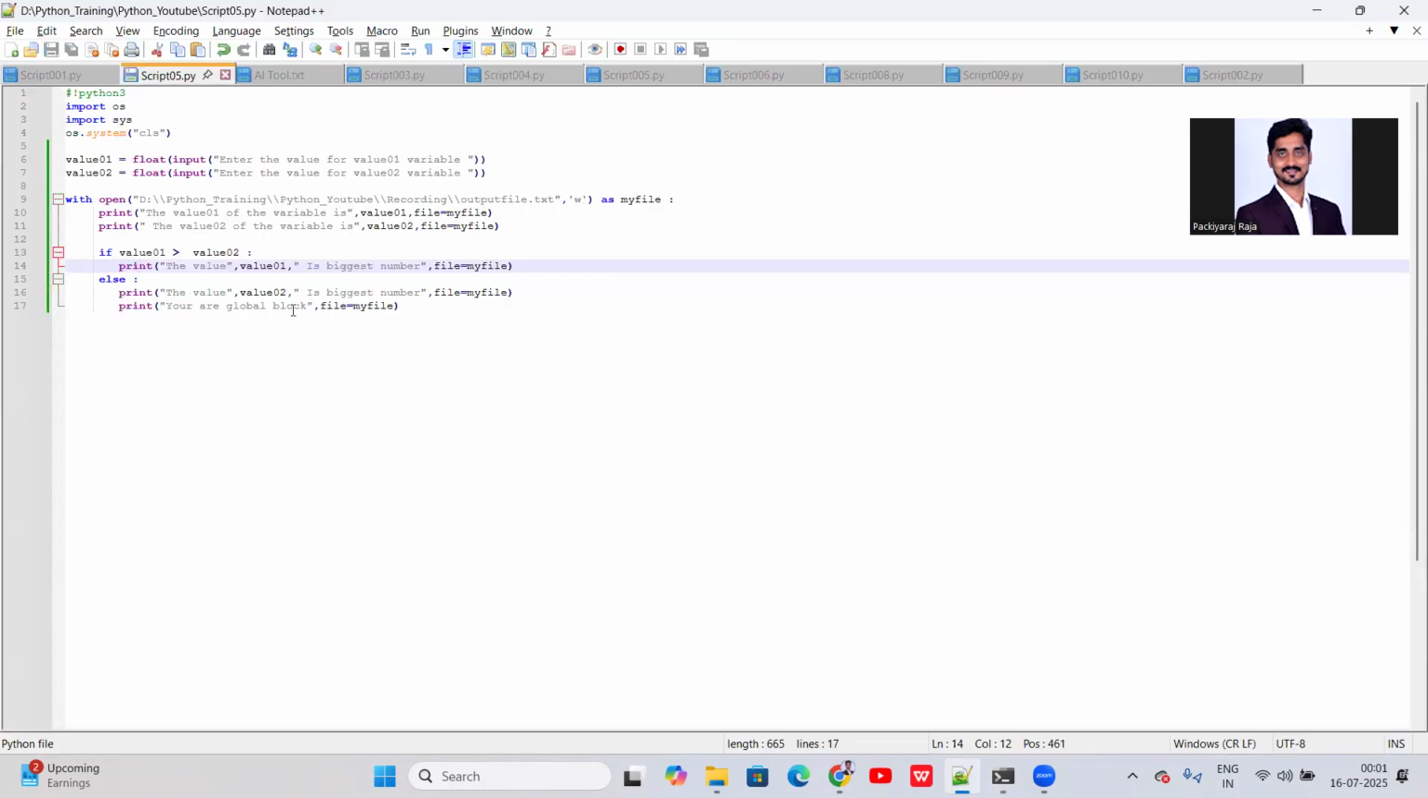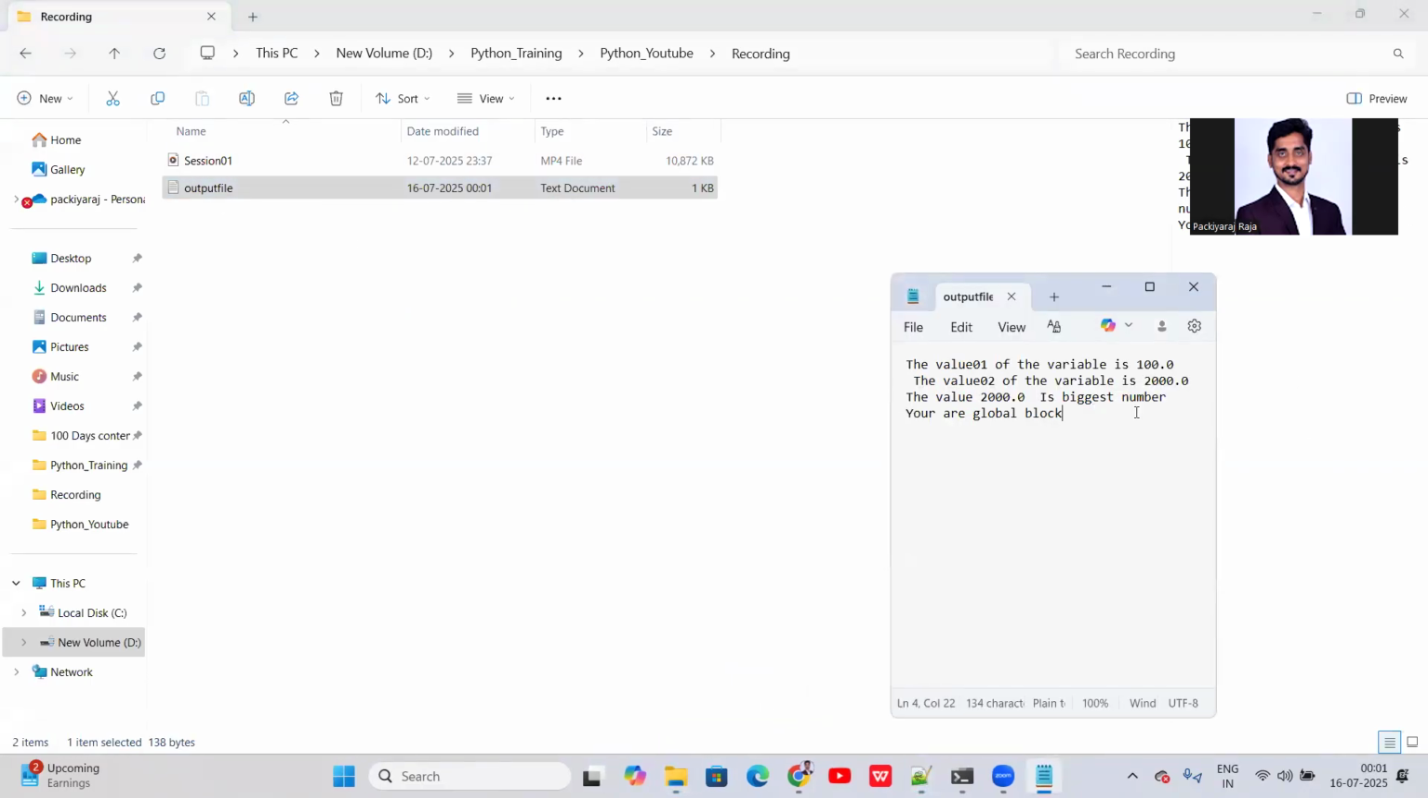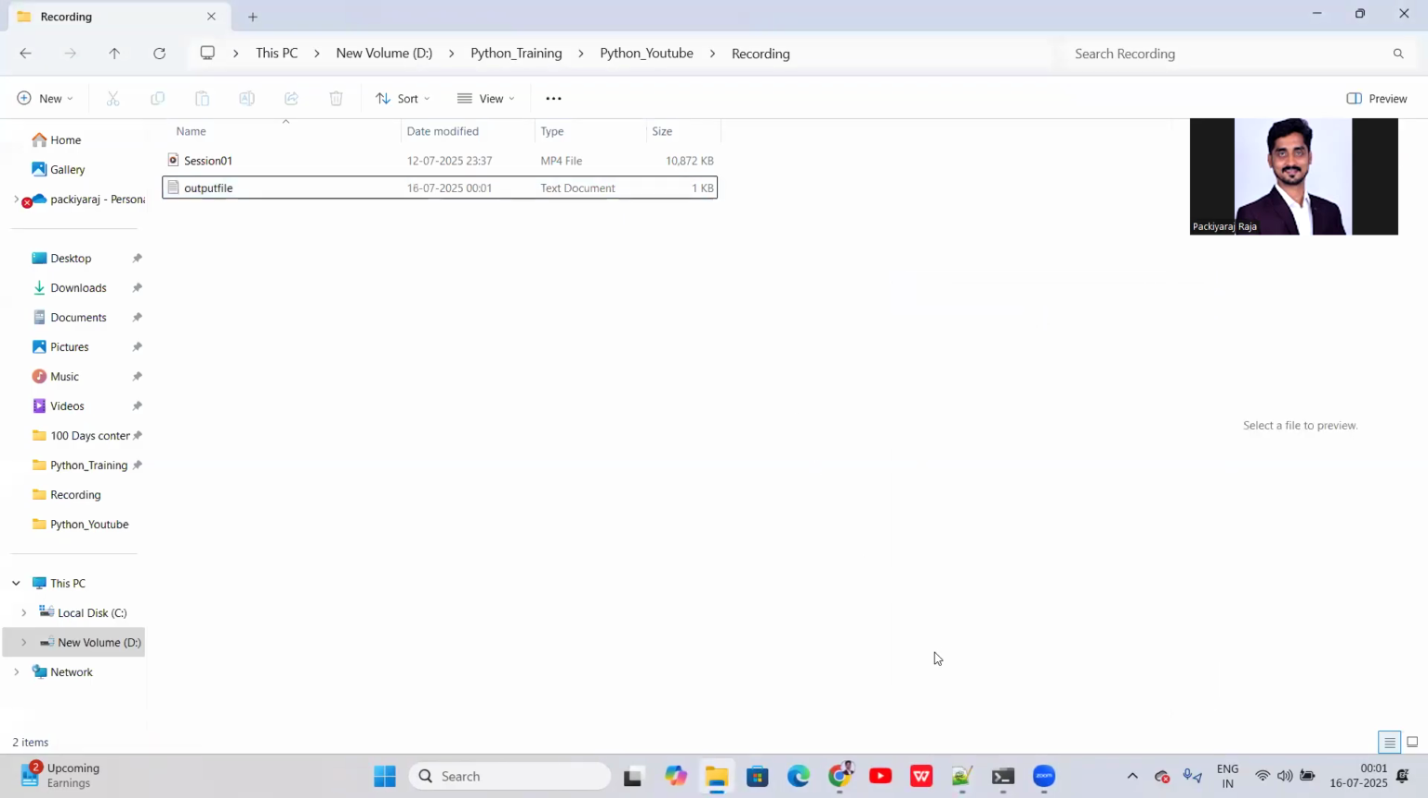Intentionally I'm giving the second value as high. That's the way we can go with this block and write these two lines in the file. See. So it's good.